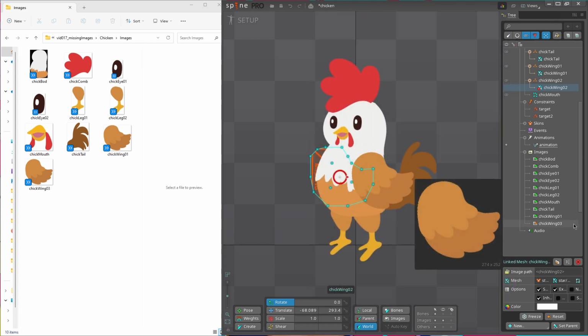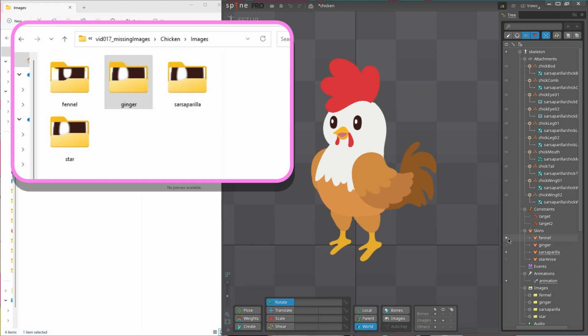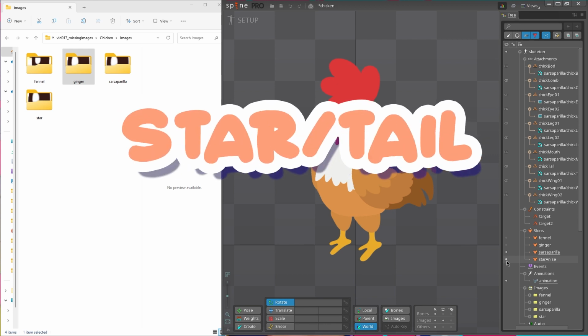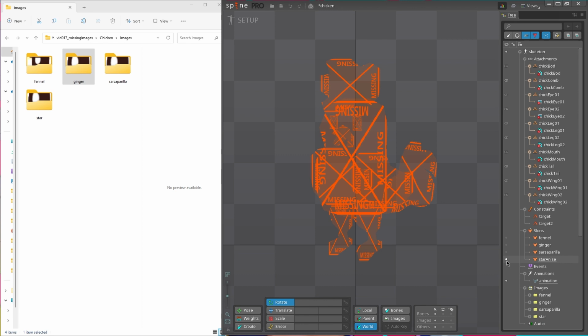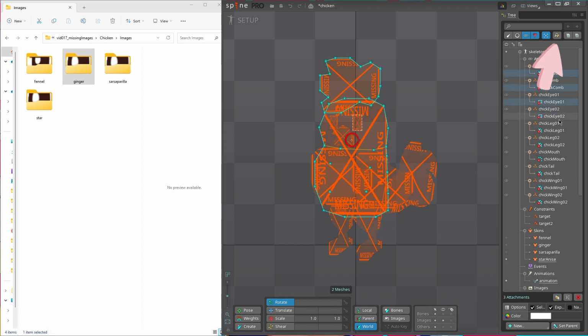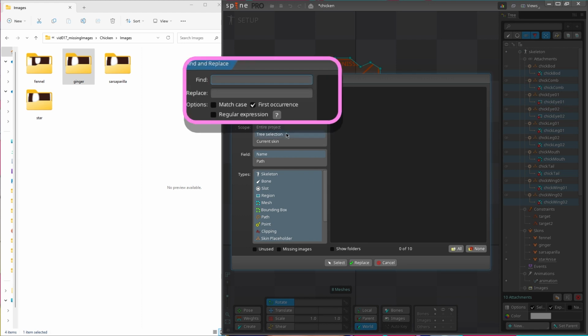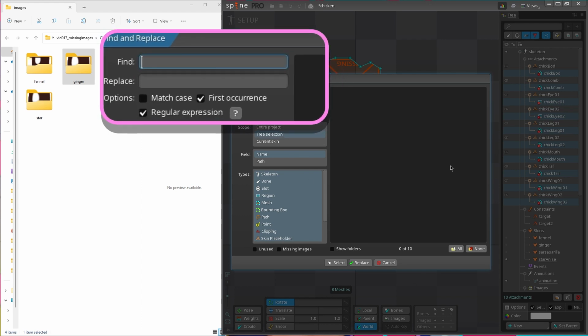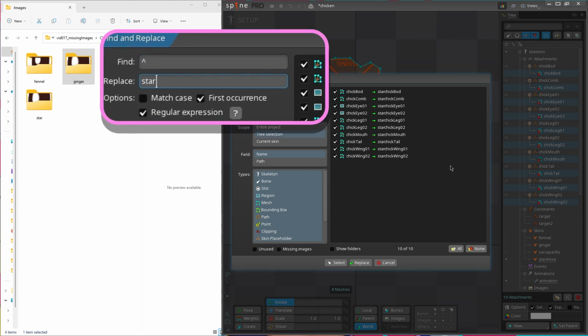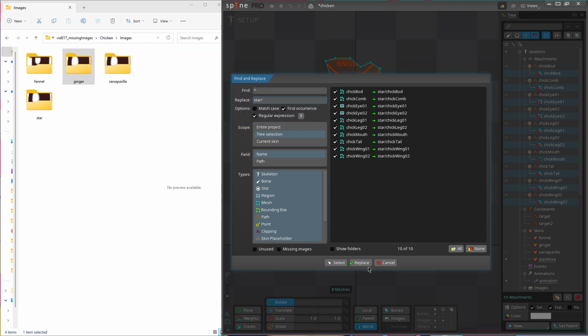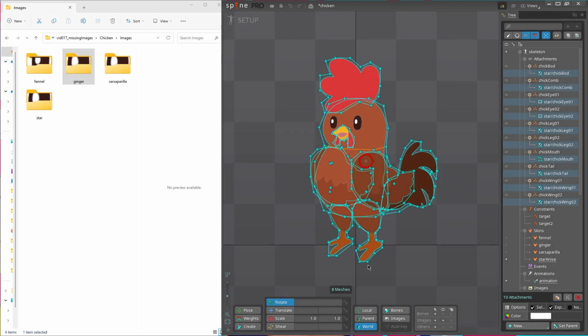Sometimes you'll want your images organized into subfolders for different skins or swappable poses. These subfolders show up at the beginning of the image path, separated by a /. If the folder is missing from a lot of images, you can use the Find and Replace tool to bulk edit the image paths. Put a caret symbol in the Find box, then put the folder name and a / in the Replace box to add the folder as a prefix on the image paths.